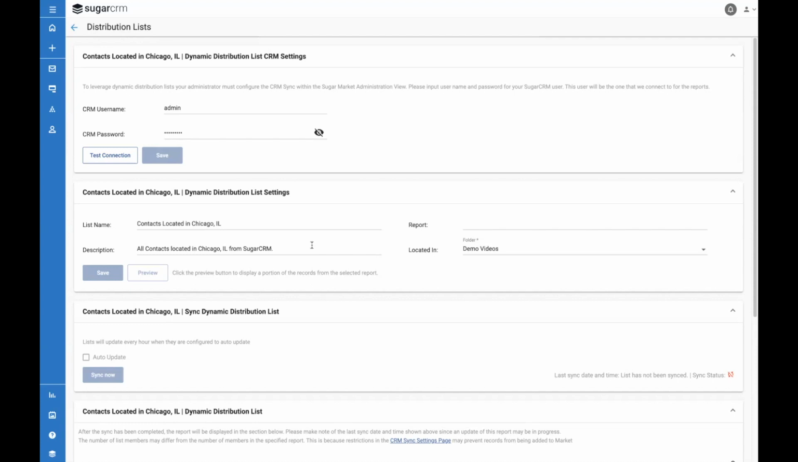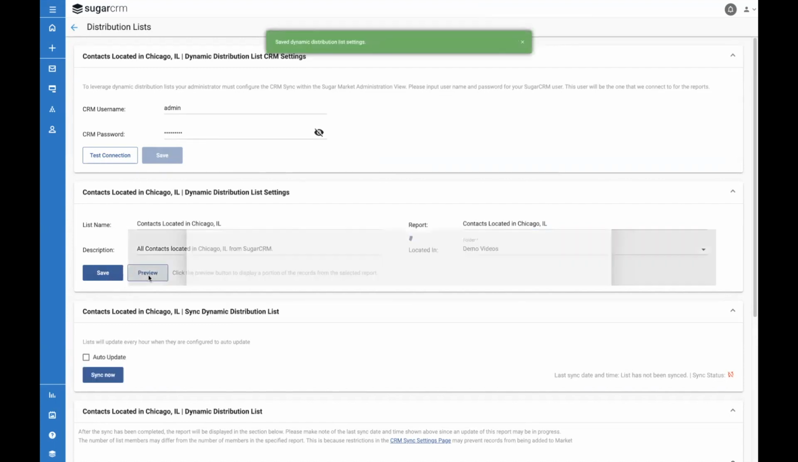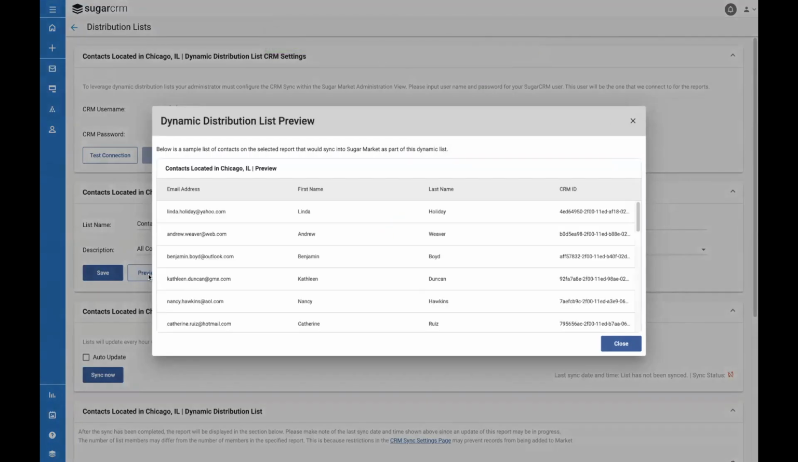Here, we can adjust the information we set up previously, such as changing the list name, folder, and description. We will then click on the field labeled Report to see all of the reports in the CRM that match the prerequisites mentioned earlier and that we can access based on the user credentials we entered above. Once we've selected our report, we'll click Save. After our report choice is saved, we can click the Preview button to double check and make sure our report is pulling the correct data.